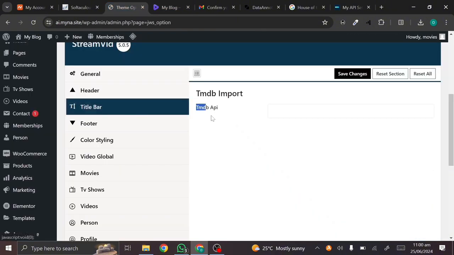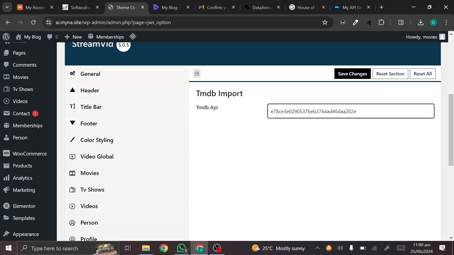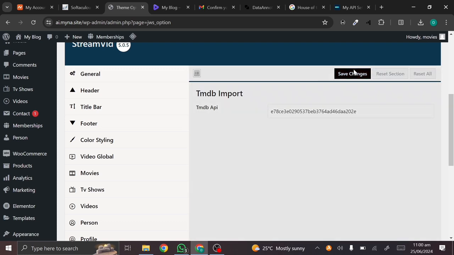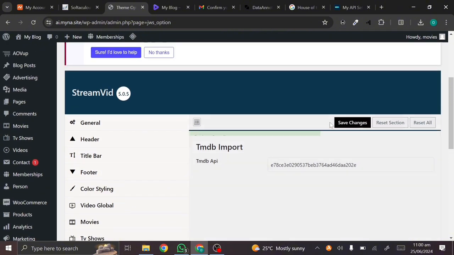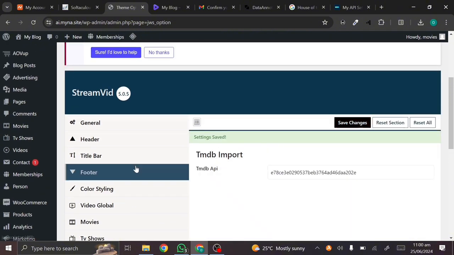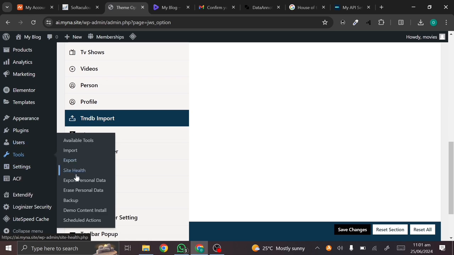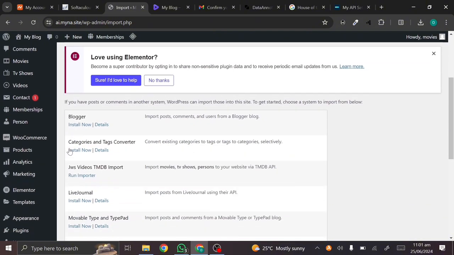Now, once you copy your API key, come to this import and paste your API key here. Click on save changes. You're going to see settings saved. Once that's done, it's literally simple. I want you to go down to tools. You're going to come to import. Now, I want you to see JWS video TMDB import. Click on import. I'm going to run the importer.